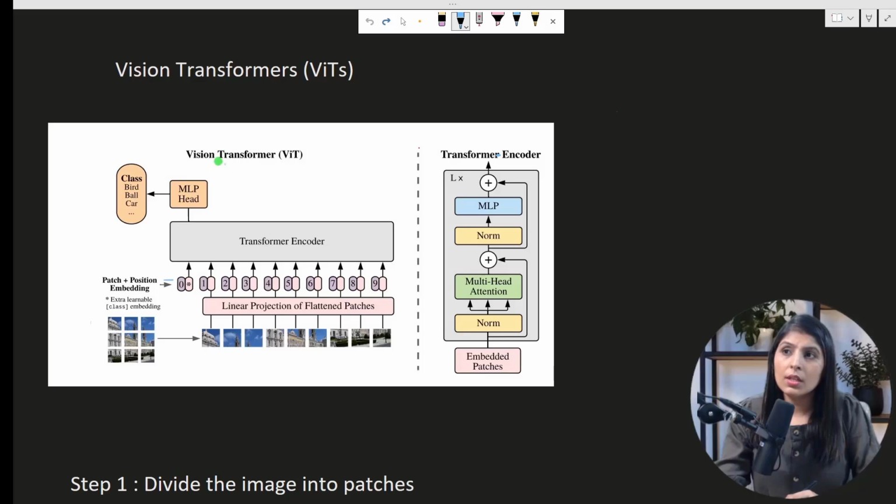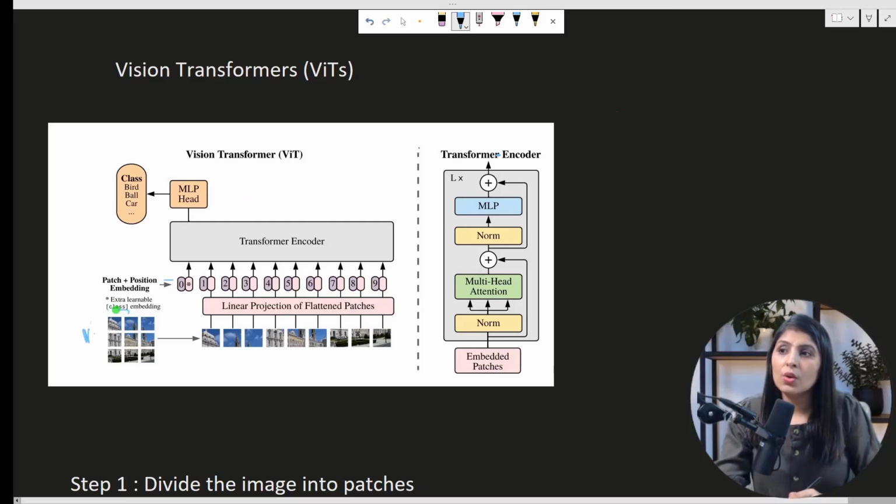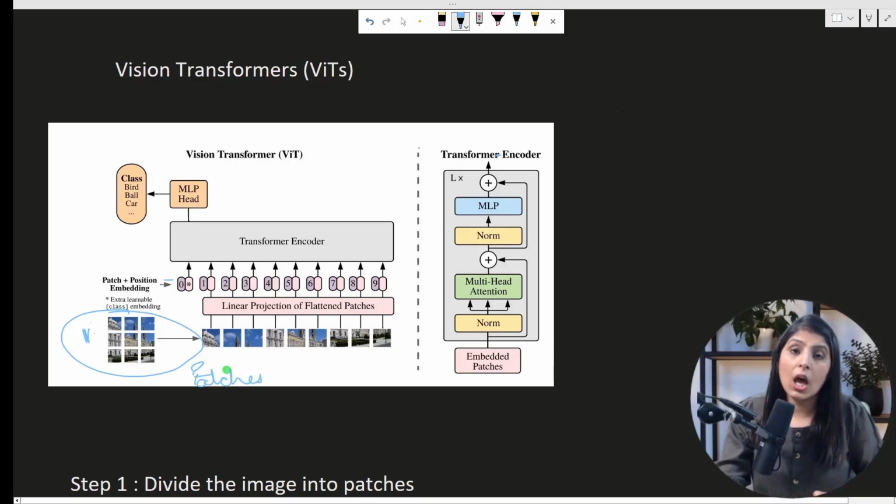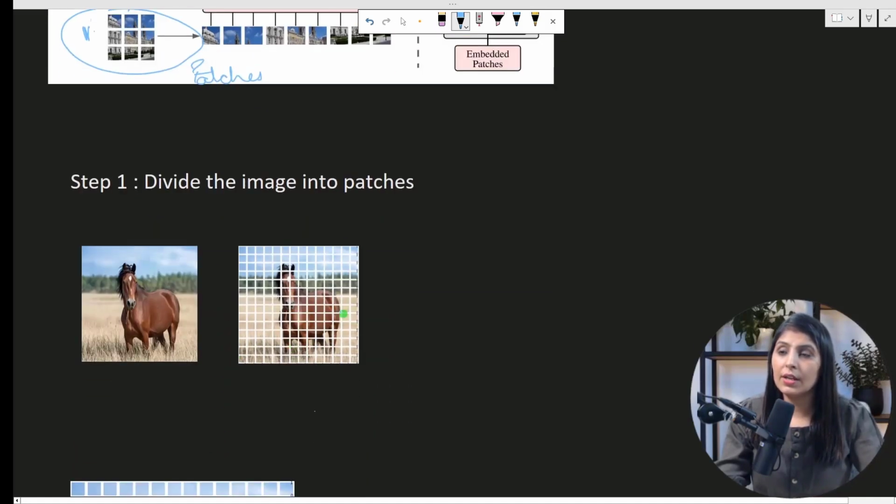So this is the layer architecture of vision transformer. Let's understand every step one by one. The first step is this. What we are doing over here is dividing the image into patches. Now let's understand how we divide the image into patches. For that, scroll down and here you can see.